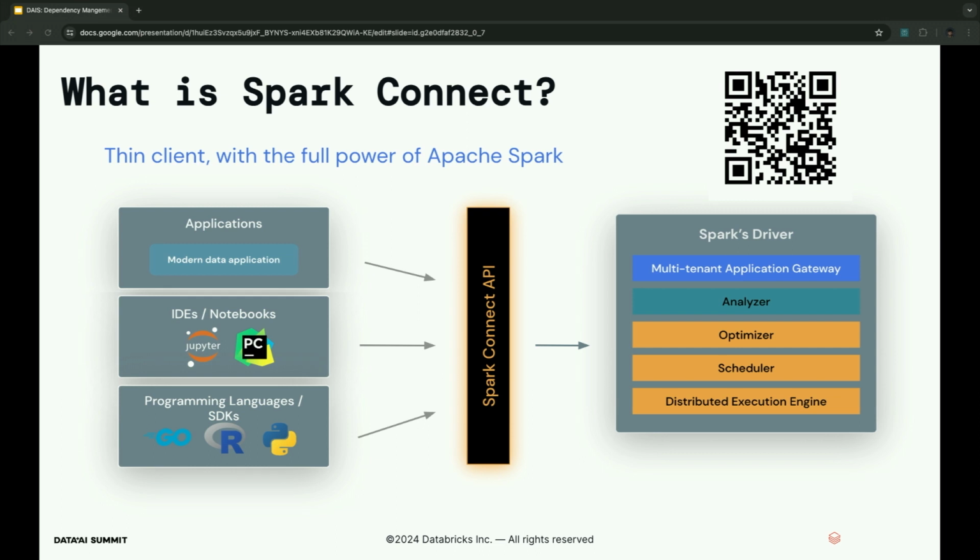Let's actually look at Spark Connect first and see what it is. It's a decoupled client-server architecture that allows remote connectivity to Spark clusters using the DataFrame API. This separation between the client and server means that you can use Spark and its open ecosystem almost anywhere. It can be embedded in modern applications. You could use it in IDEs, notebooks, and programming languages as well.